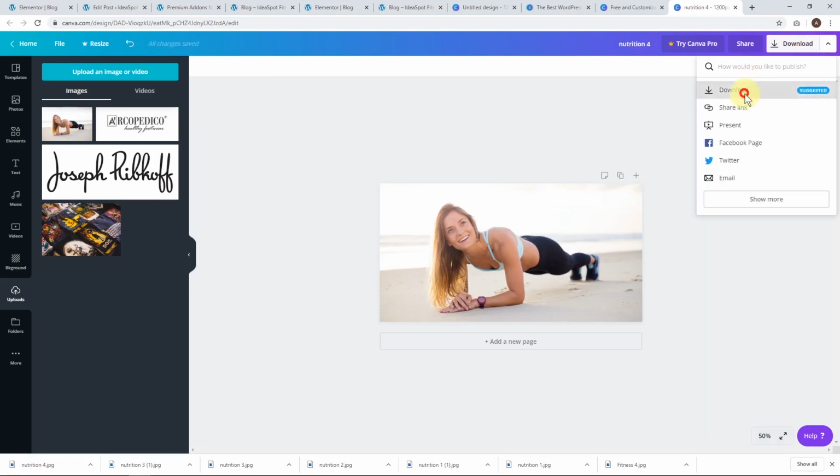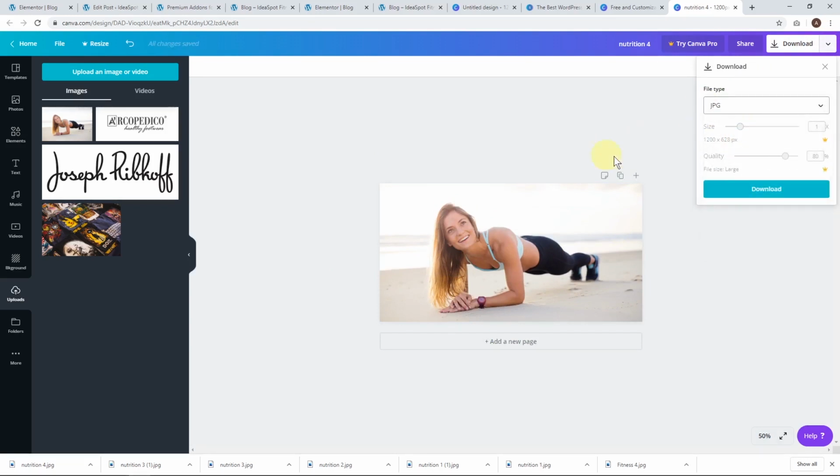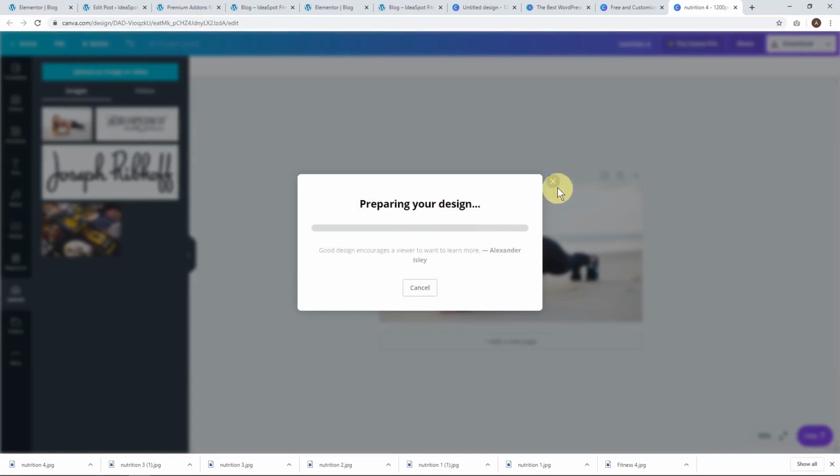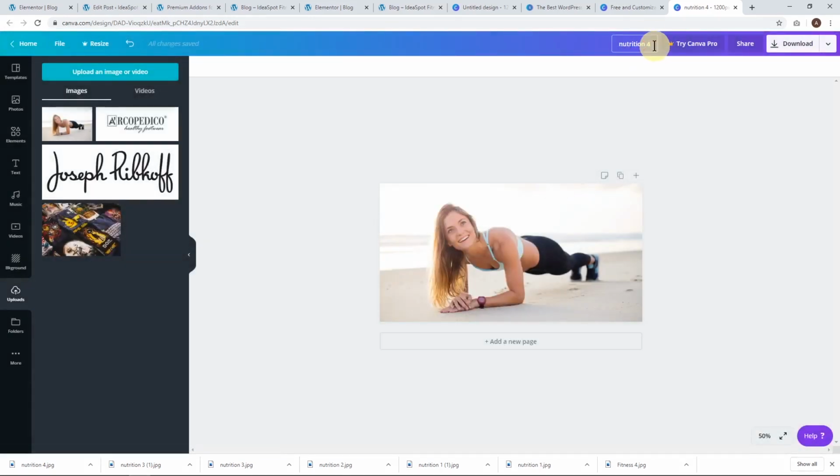And then we can go ahead and download that again. So that actually makes 5 for our fitness images. Hang on, I'll rename it to Fitness 5. There we go.